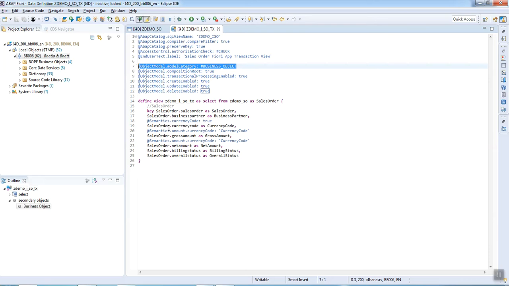So what we did so far is we added an annotation specifying that we wanted to build a BOPF object on top of this, and whatever is the CDS view, we wanted that to be the root node, and we specified the transaction processing has to be enabled, and in the transaction we specified we need the create option, update option and the delete option.